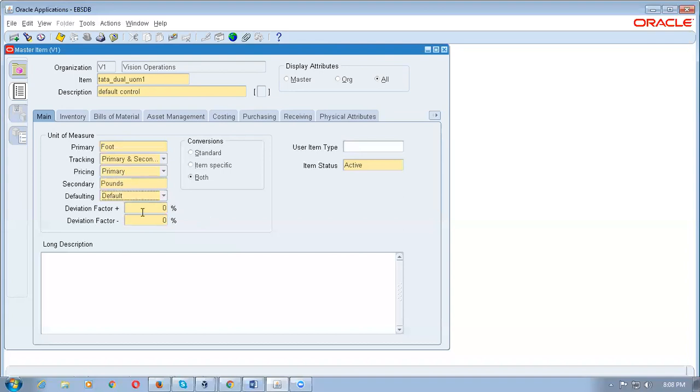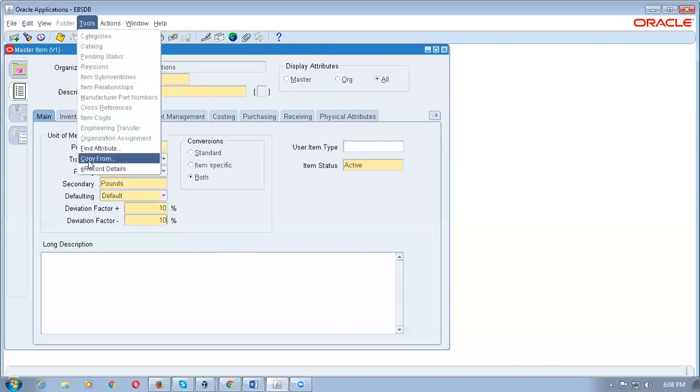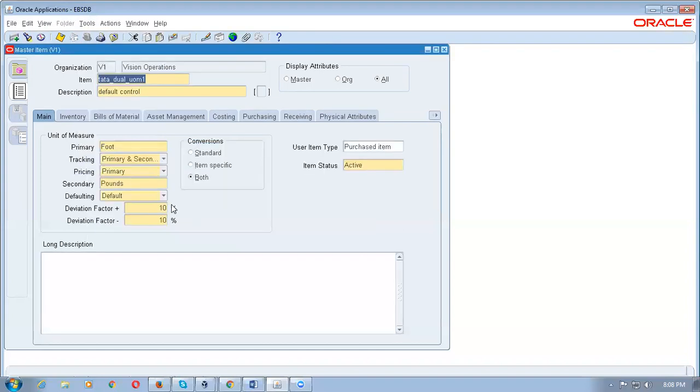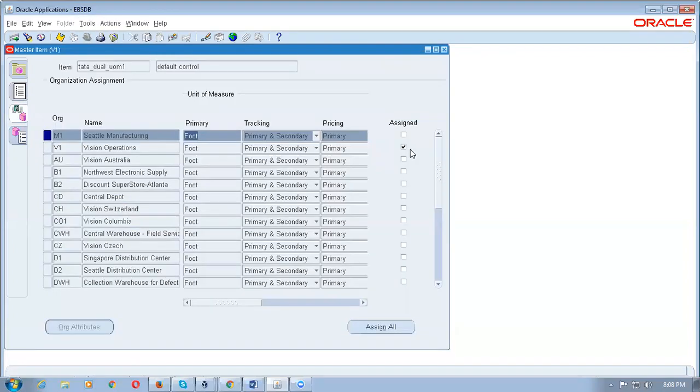Here I will allow a maximum of plus or minus 10% deviation on the measurements, but I have not done it. So let us go to the tools, then copy from, and apply a purchase template. The purchase template is applied. So it is measured in foot, and the secondary unit of measure is pound. Primary and secondary is the tracking. This is the default tracking. Then I'm going to assign this item to the organization. This is the UOM test 1, dual units of measures test 1. Fine. Commit. So it is now done.